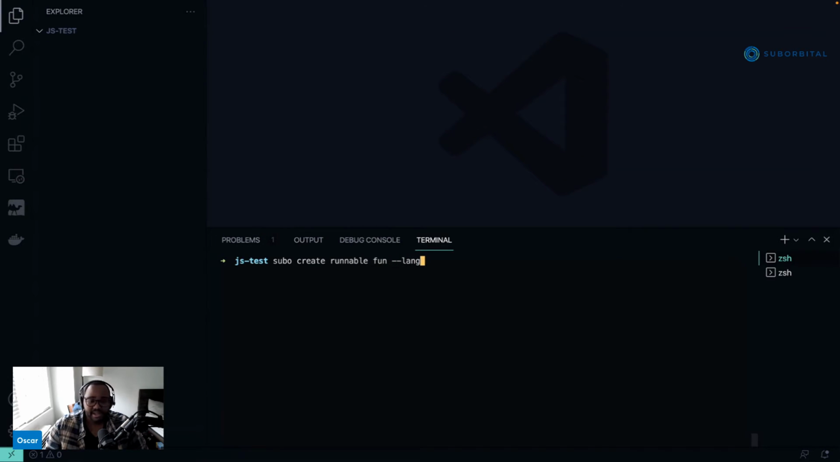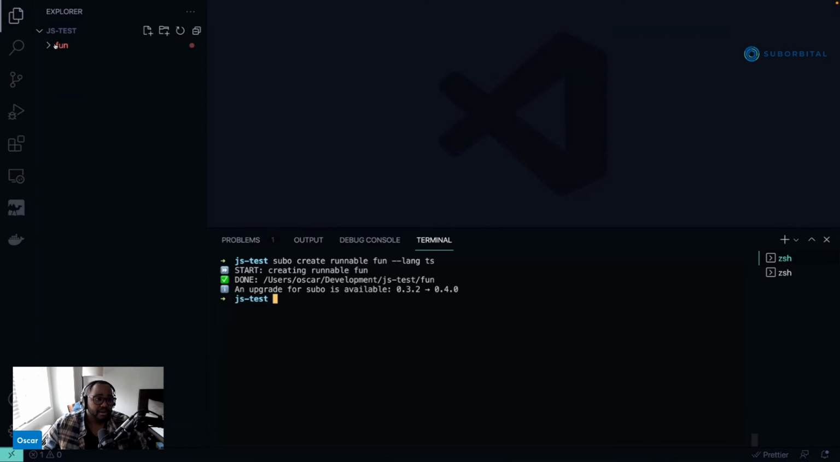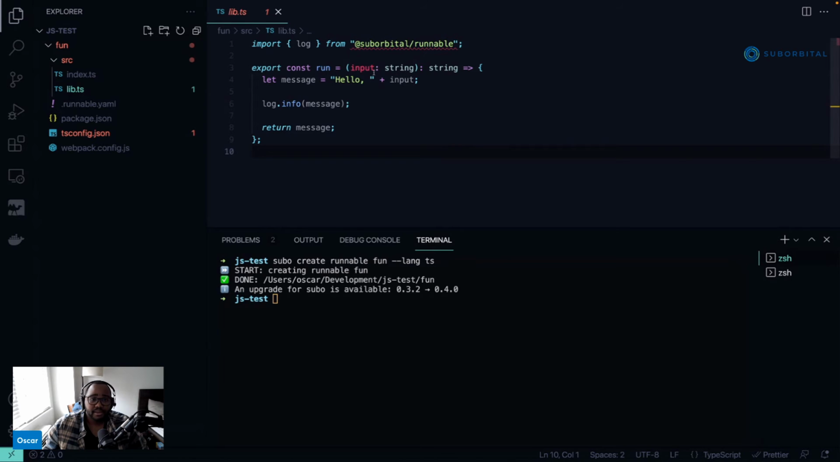And we're going to pass the --lang flag. In this case, we actually decided to support both TypeScript and JavaScript. So you can do --lang TS or --lang JS, either or. In this case, I'm going to do TS. And boom, we've got our new runnable here in TypeScript. And here, it's very basic. It's going to look just like every other runnable that we've got: a normal run function, takes an input, you can do some stuff and produce an output and whatnot. Let me cd to that folder.